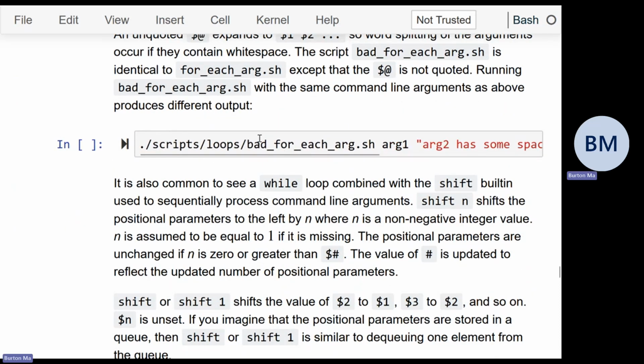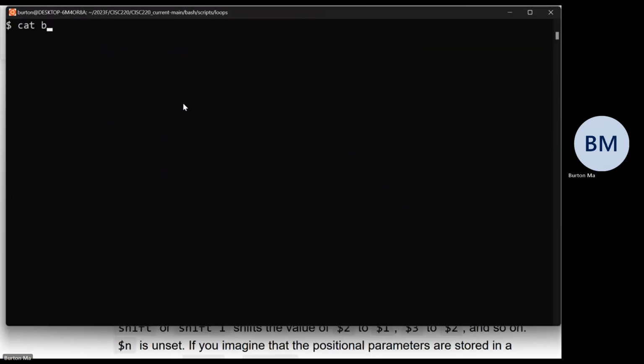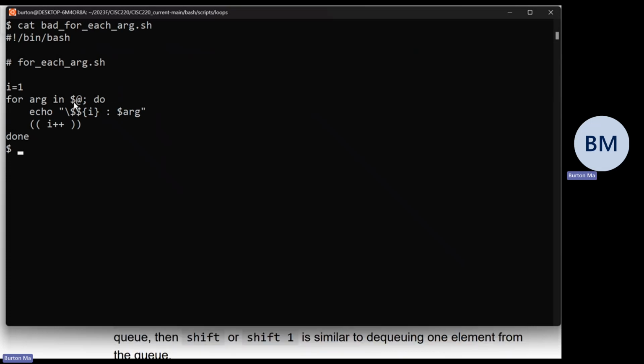So the bad for each script does not quote the $at, and that's the one that produces the incorrect results.